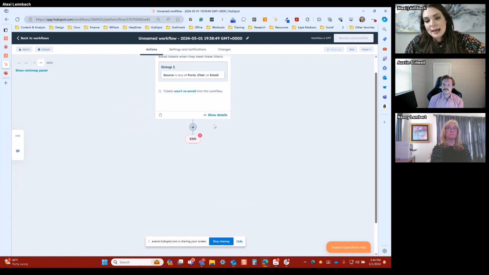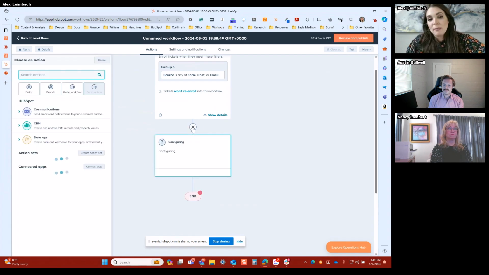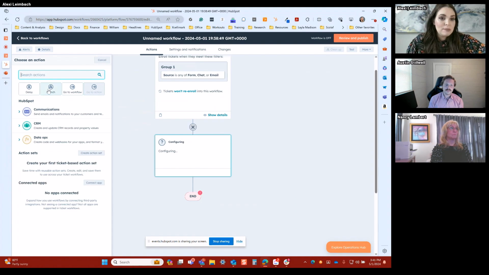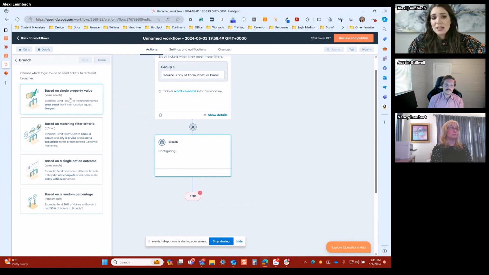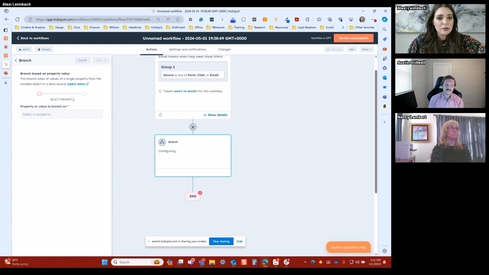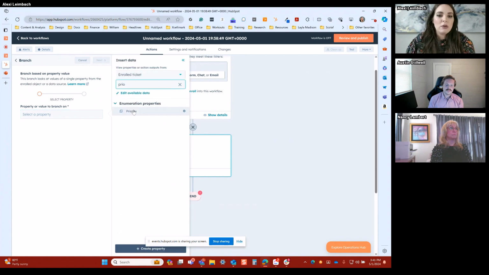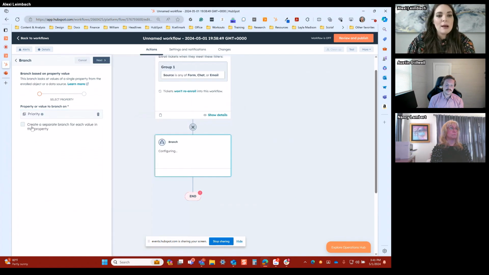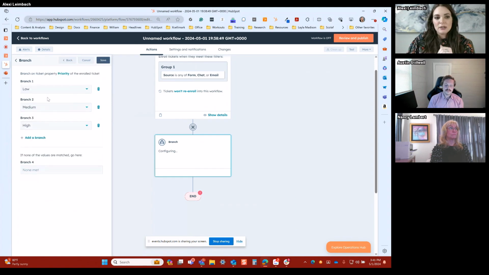The next thing is just going to be a simple branch based off of the property field of the priority. So I'll choose branch, and it's based off of a single property value. I'll choose priority, and I'm going to have it create a branch for me for each priority that I have in here: high, medium, and low. And I'll click save.